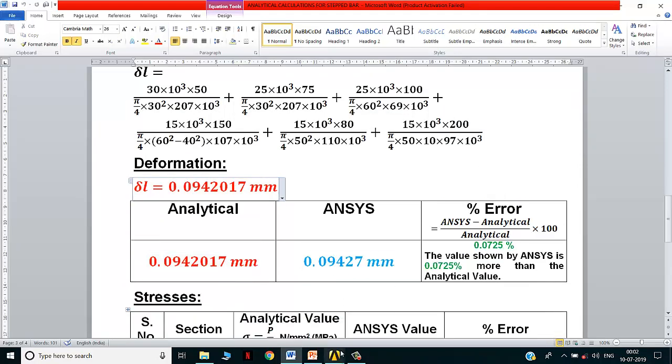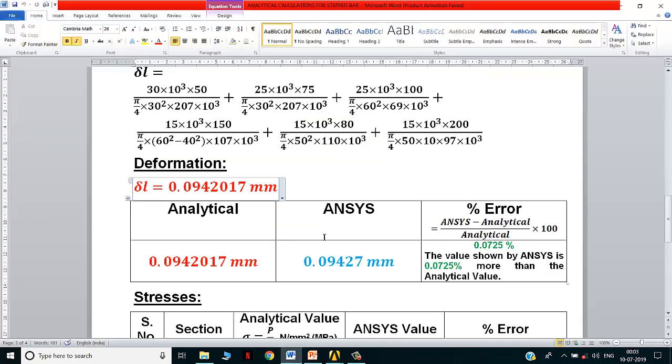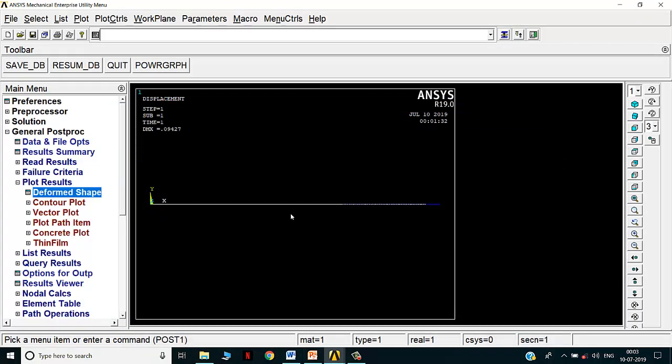In ANSYS, what we got, you can find here 0.09427. This is the ANSYS result. This is the analytical result. If you find the percentage error, it is very much less than 1%, even very much less than 0.1%, 0.0725%, which shows that the ANSYS result is very much closer to the analytical value we got. Similarly, we'll now look at the stresses.